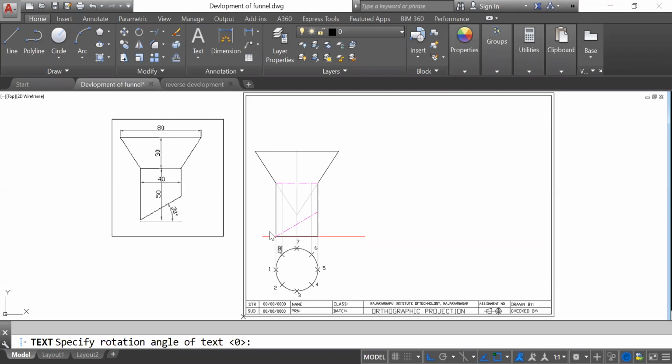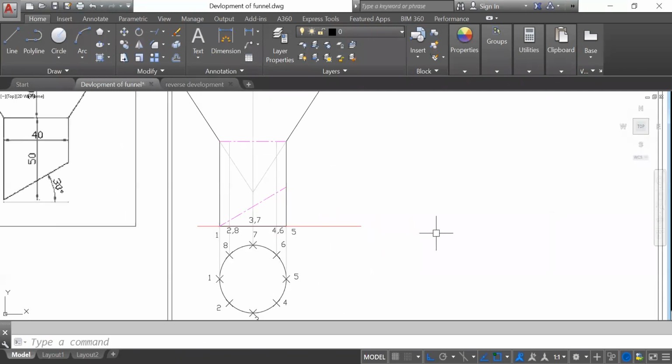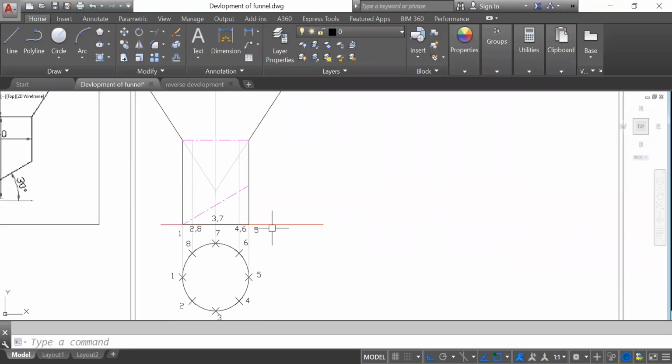Similarly, you can mention the numbering here. You can put the numbering here also. 1 is here, then here 2 and 8, 2 comma 8. We'll put numbering 3, 7 here, 3 comma 7, here 4 comma 6, then finally it is 5. So for the basic development of the cylinder, you can draw it in front of this. I will just extend this, or you can keep it as it is.